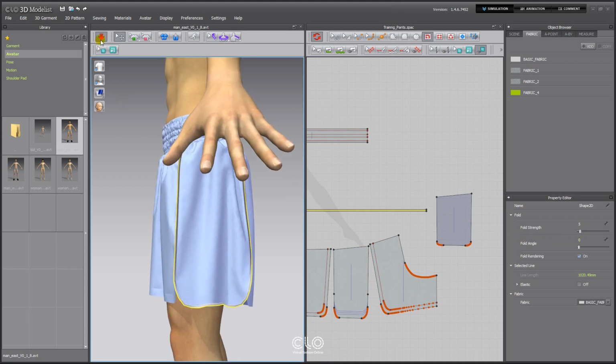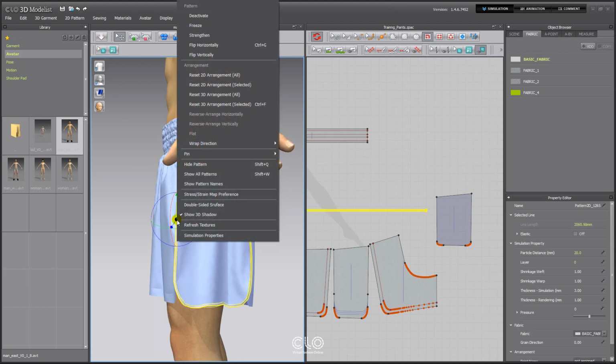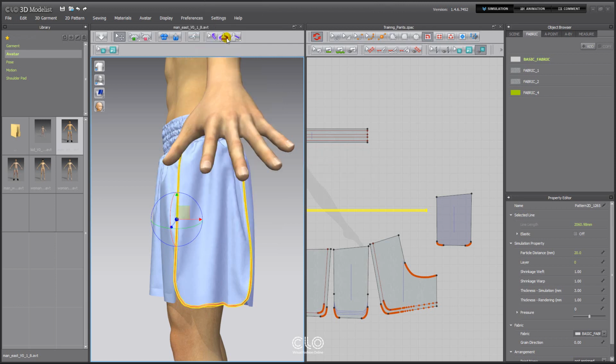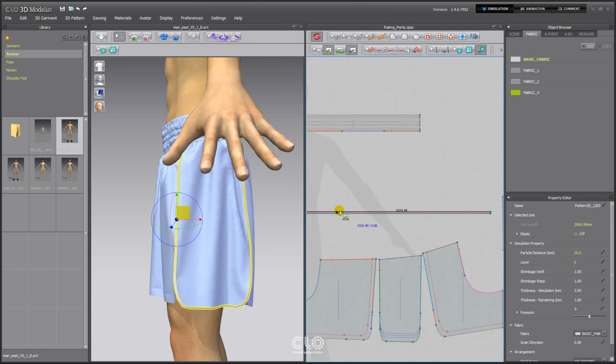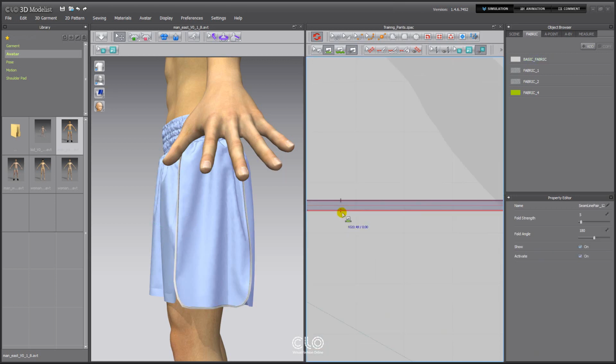Activate simulation to fold the pattern. To achieve a crisp fold, right-click on the piping pattern in the 3D environment and select Strengthen from the pop-up menu. Activate simulation once more, then turn it off and unstrengthen the pattern piece. Now that the pattern is folded nicely, it can be secured with sewing lines. Select the segment sewing tool and sew the top and bottom segments of the piping pattern together.